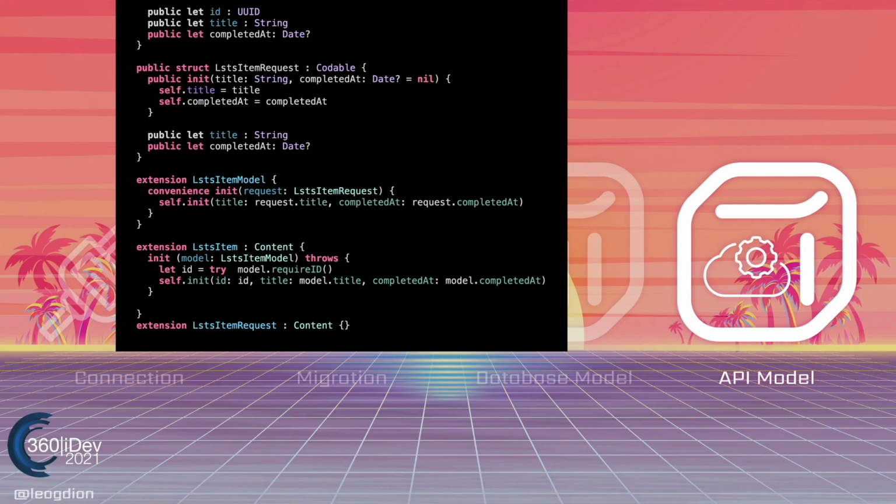There's a couple of things we're going to need to do so that it's usable within HTTP, similar to how we had to do that with person. We also have to extend it to use content. And then we also have a helper method here, which takes a list item model, basically a row from the database, and turns that into a list item so that it can be used in an HTTP response.